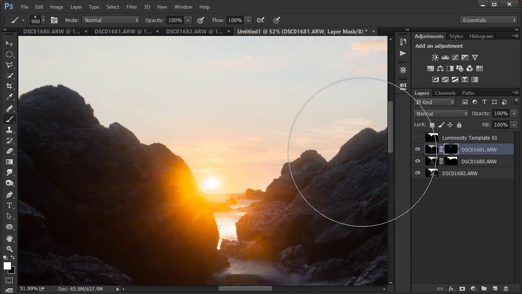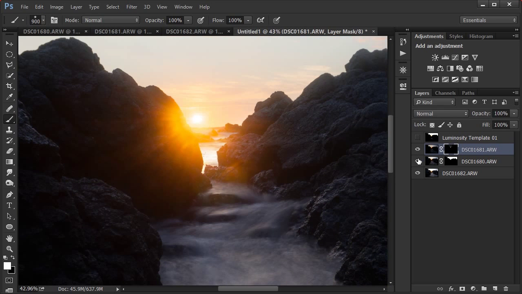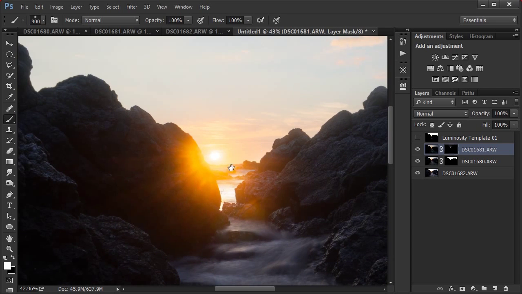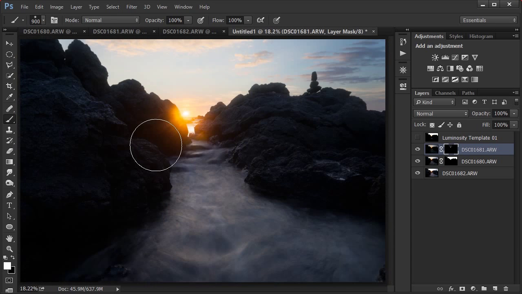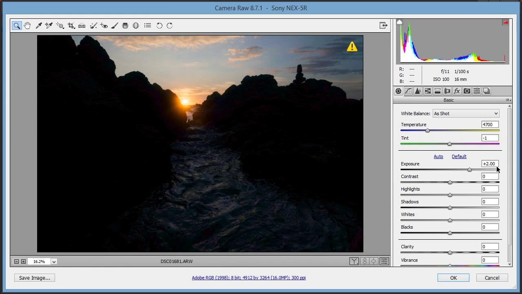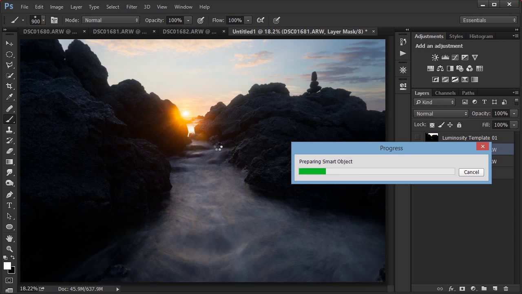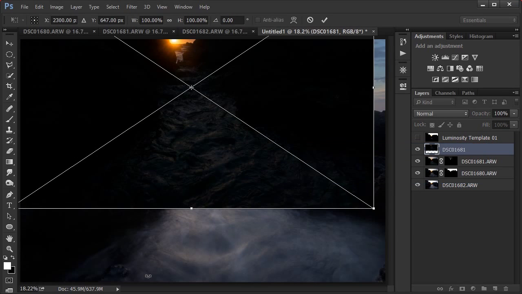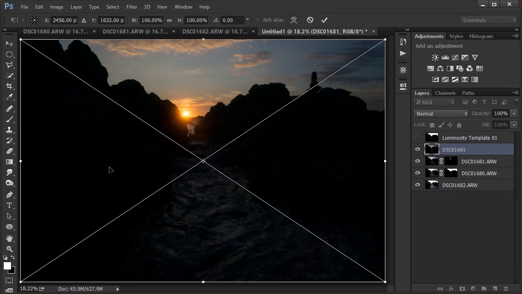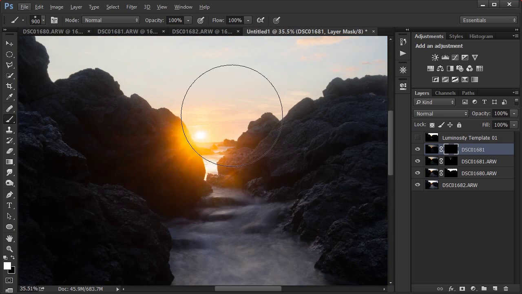Okay, it's looking good. And finally, to get more detail out of the sky, I'm gonna bring in the underexposed layer again, and this time I'm just gonna do +1 exposure. So this will allow me to get more detail from the sun. And then make sure that's lined up, rasterize that, and then add a blank layer mask.